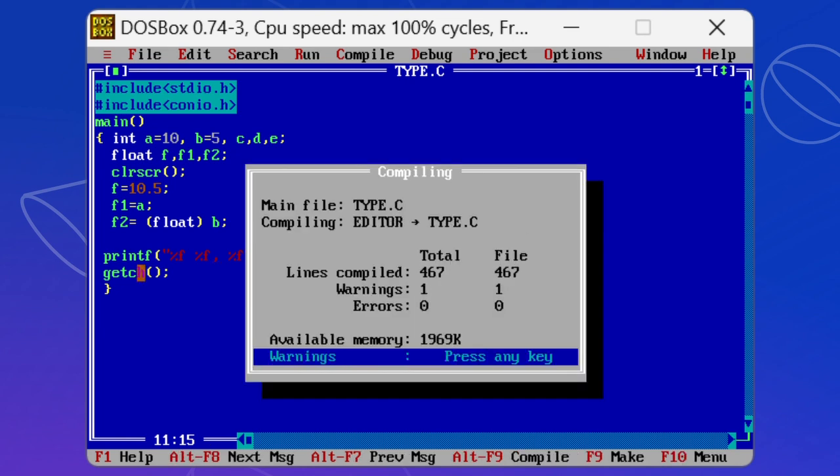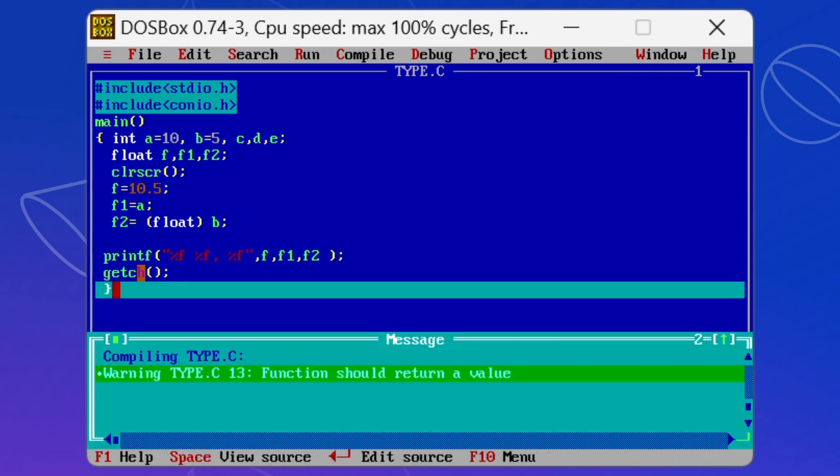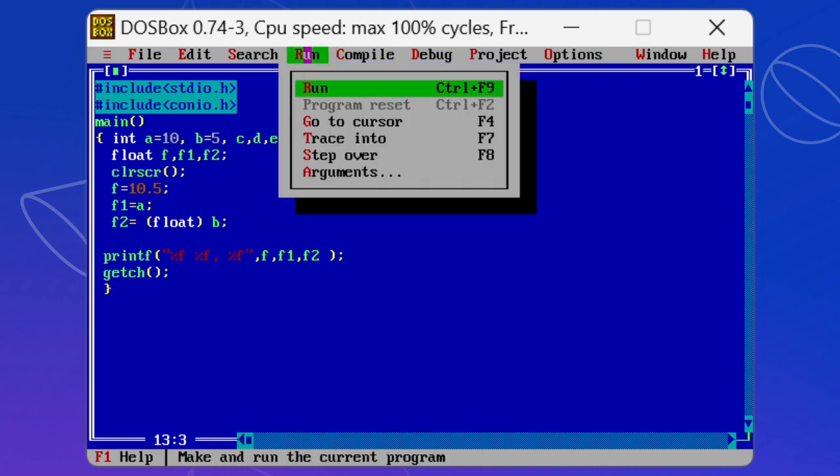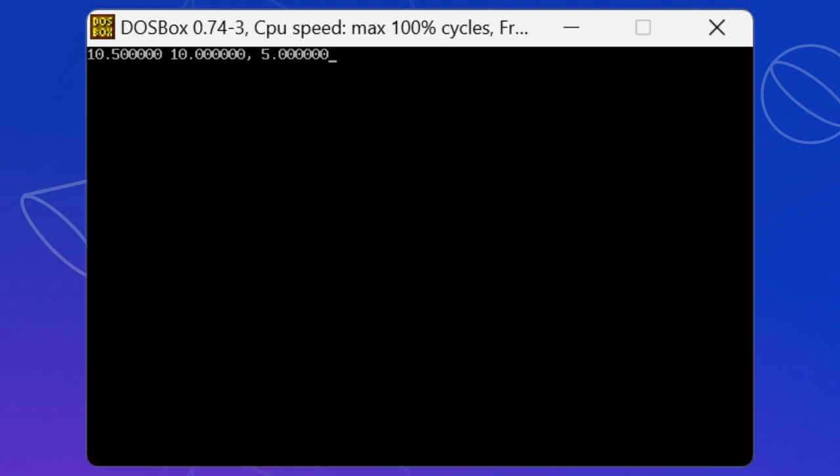So we have run the program. Now let's see the value. Remember it is for f1 and f2. Oh, it is a warning. So ignore the warning. We all know that in C it is not necessary to worry about all these warnings. So we compile the program. Now let us run that with Control F9. So it gives the value.